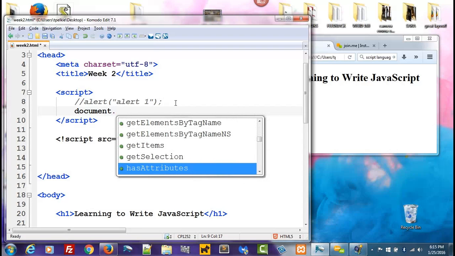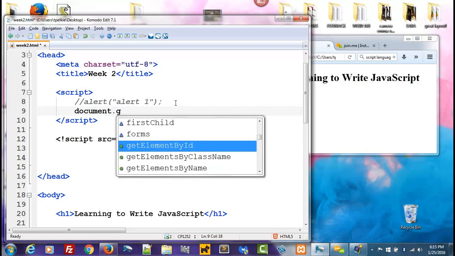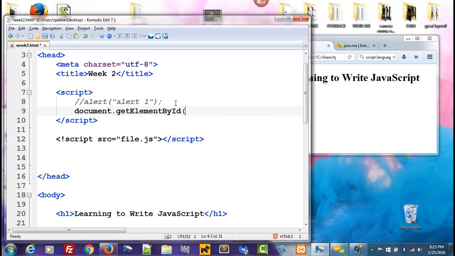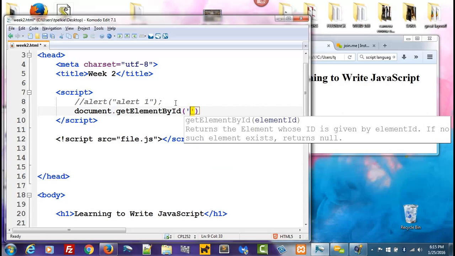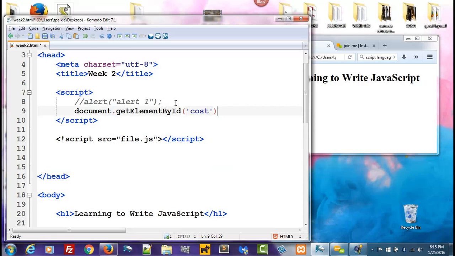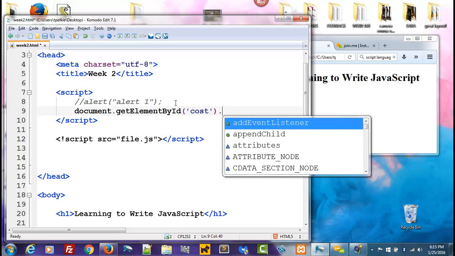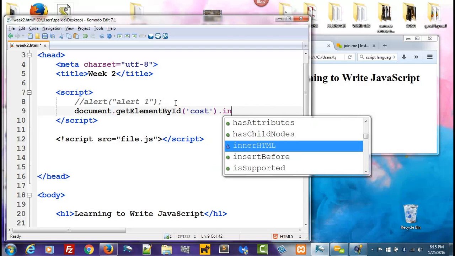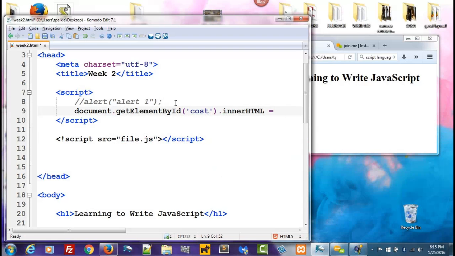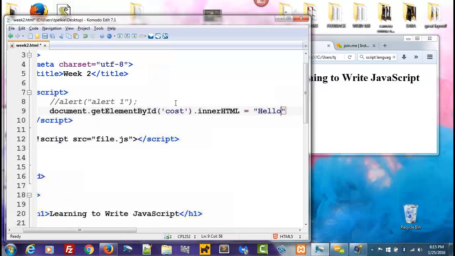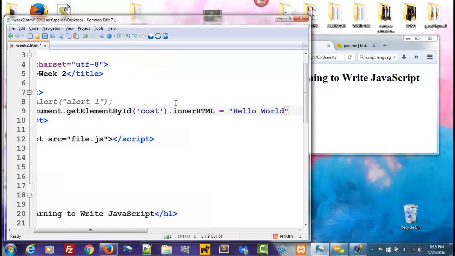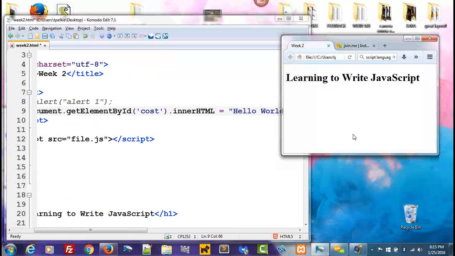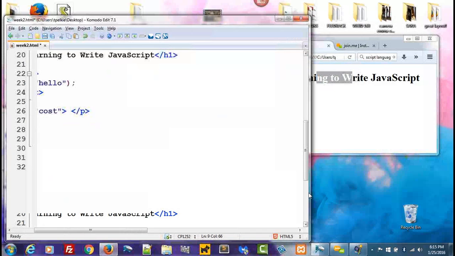Document.getElement, all right? And I can just put a G by ID. What ID? What was the name of that, cost? And we can use single or double quotes. Dot innerHTML equals hello world. If I were to try to execute that statement, and let me just move it out a little bit so you can see everything.